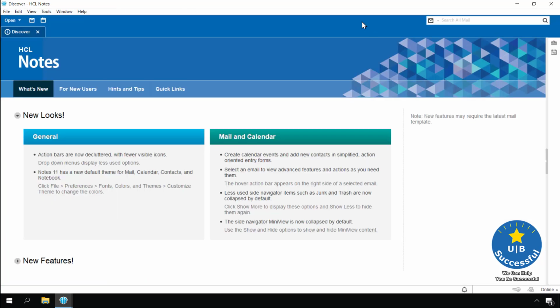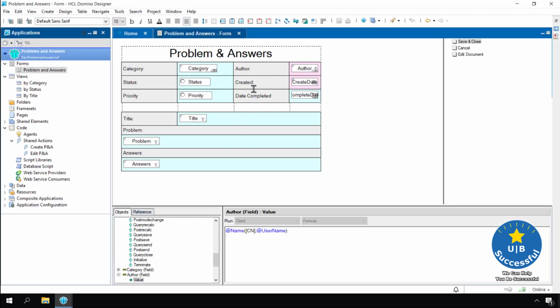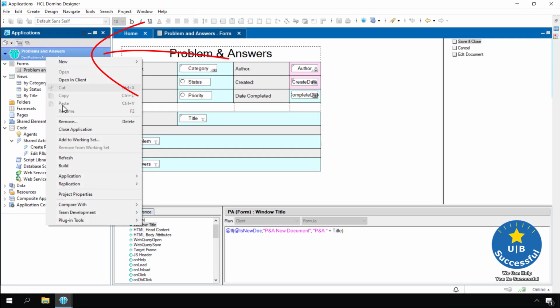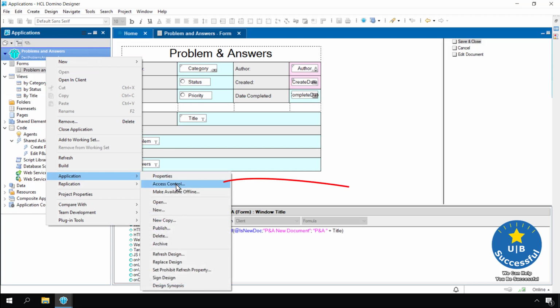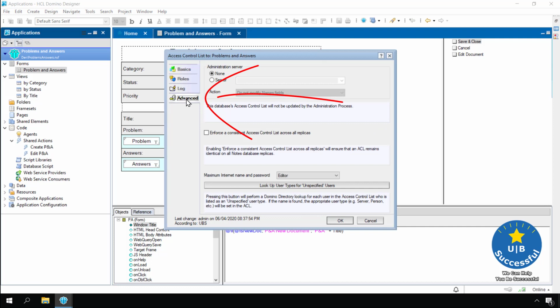Preview the form and notice that nothing changed on our user interface of the application. To complete this process, go to the left and right-click on Problems and Answers. Select the application, select Access Control, select the tab on the left titled Advanced. Notice at the top we have Administrative Server. For this to work, the Domino application has to be on the Domino server.